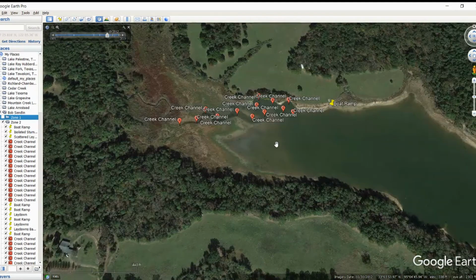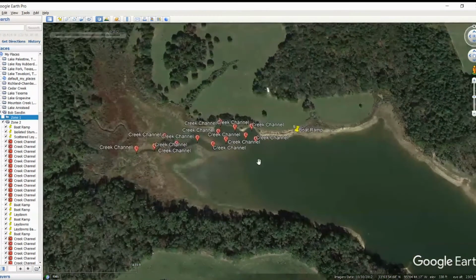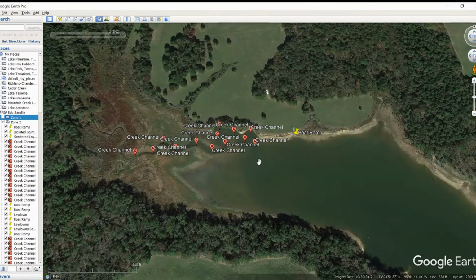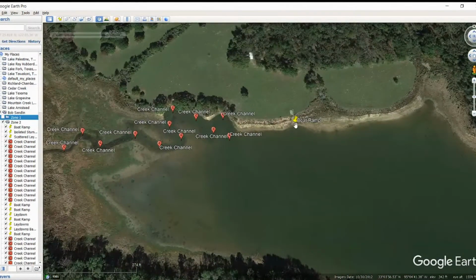So this is going to be really good when you go get the card and put it on your graphs. You'll know exactly where these creek channels are. You can fish the things around the creek channel as well as the creek channel itself, and I believe you're going to have a lot of success there. You've heard me preach about creek channels a lot. Focus on those. They are keys to catching fish. All right. Also got another boat ramp here.